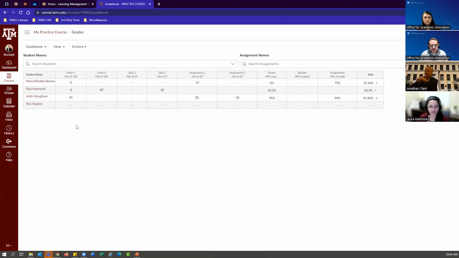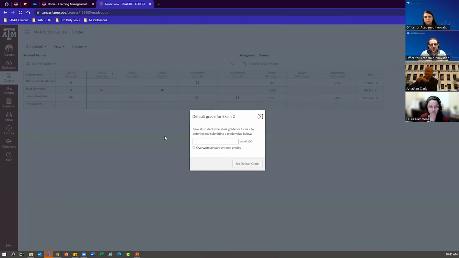The second one is doing what's called setting a default grade. And this is where you can enter zeros for an entire assignment at once. To do that, you first identify the assignment you want to apply this default grade to. You come over here to this 3 dots icon. And when you click on it, there's this option to set a default grade. It pulls up this pop-up window and you can enter what grade you want to give out of that assignment.